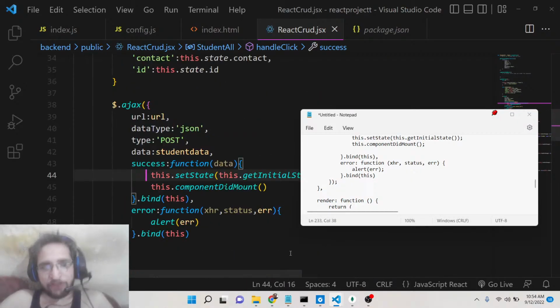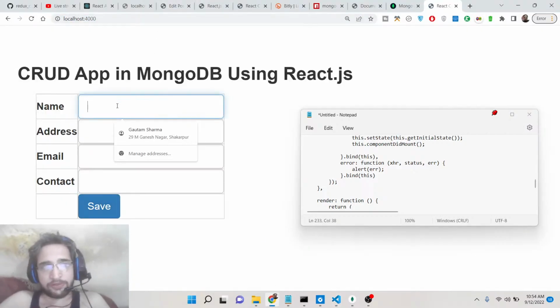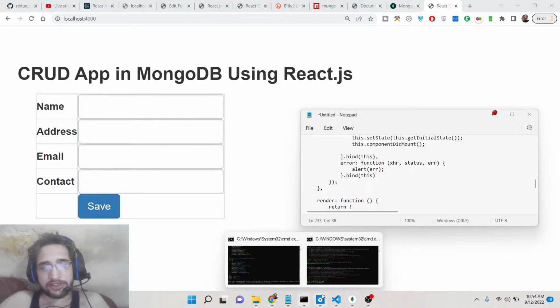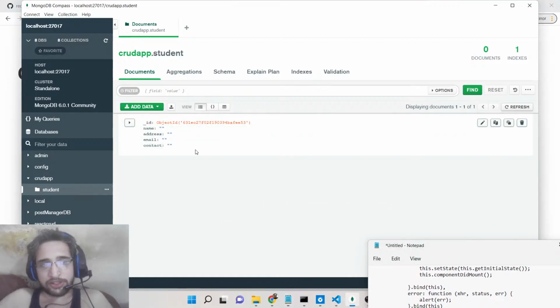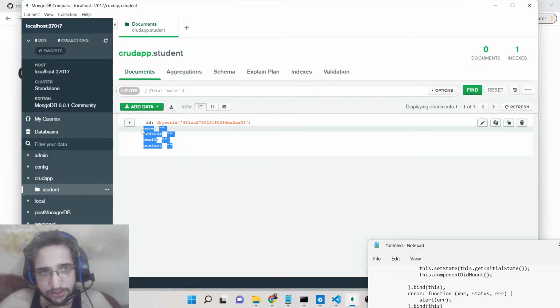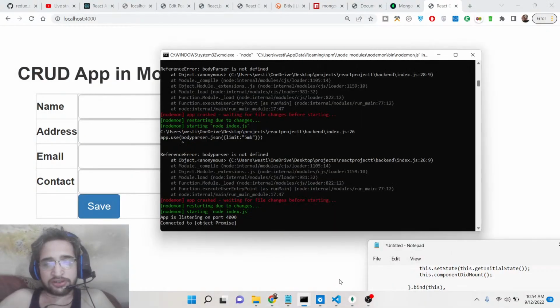Basically now we can test this application, and now if I write something here, click on save, and now if I check my database, if I refresh it, one record is there, guys, but the values are not inserted. You can now see name, address, email, contact are empty. So let me see why it hasn't inserted this.